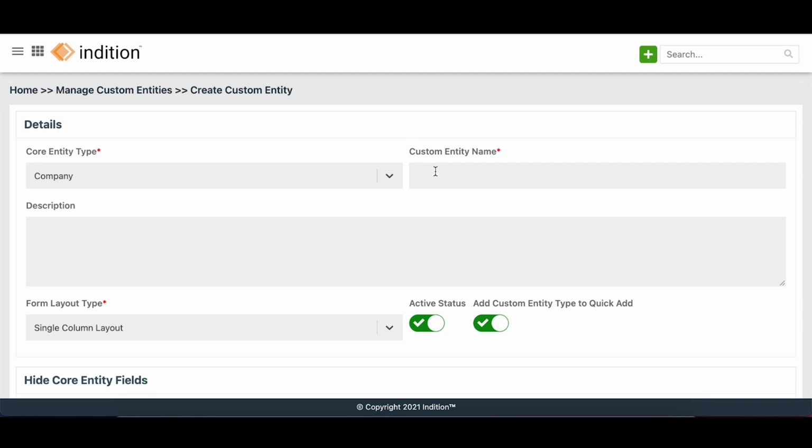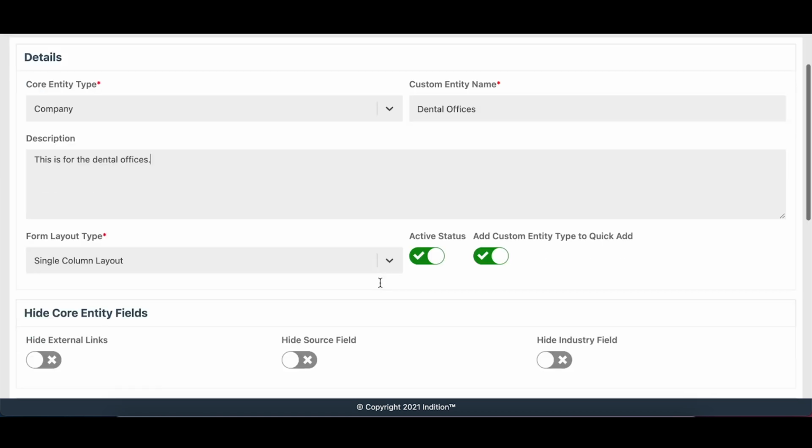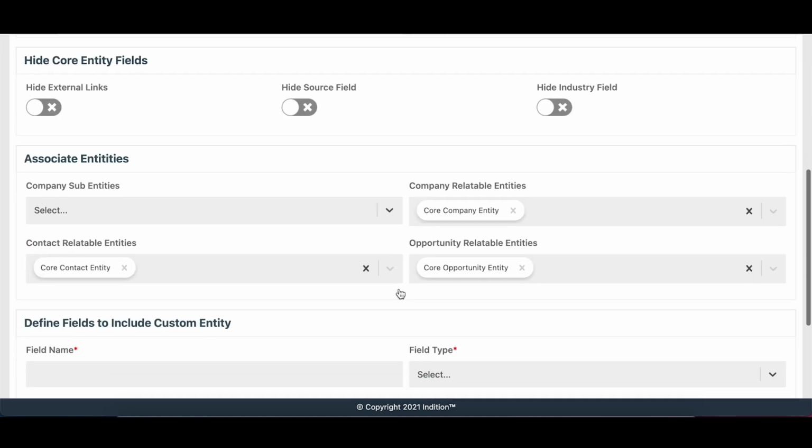Next, we will name our custom entity, which will be dental offices. Then we can give it a short description in the description box. Then we will select a form layout type, which in this case we can leave as default. Then we have the active status, which when turned on shows that the custom entity is on in the system, and when it is selected off, shows that the custom entity will be hidden. The last part is the Add Custom Entity Type to Quick Add, which puts this option in the top Quick Add button.